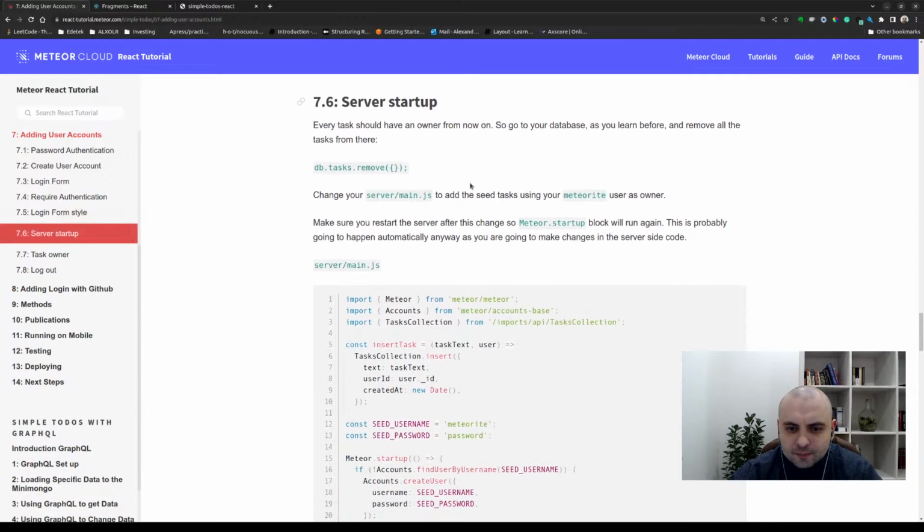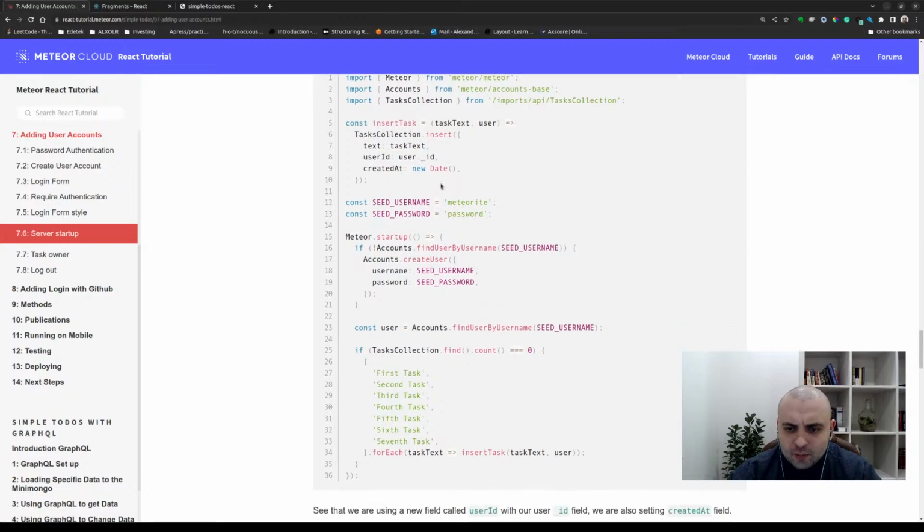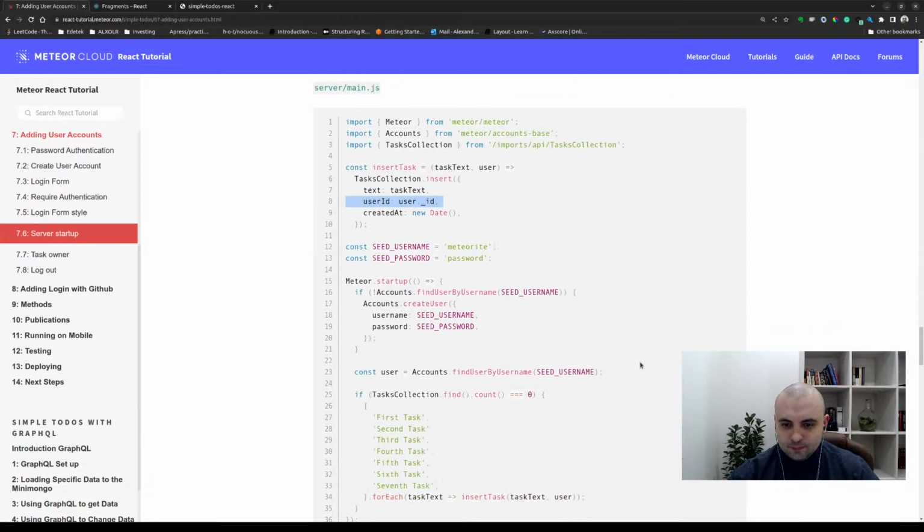Server startup. Find by usernames. User. So what's that? I guess we need the tasks to be assigned to some user. Otherwise, yeah, makes sense. Okay, so we'll have this, changes done. Accounts find by username. Okay, so cool.